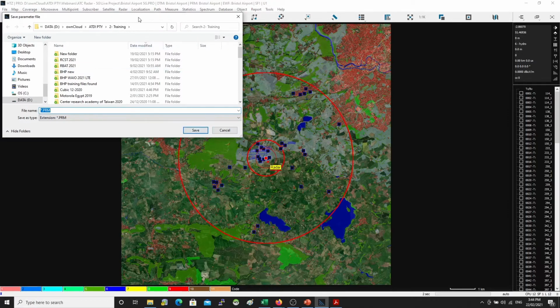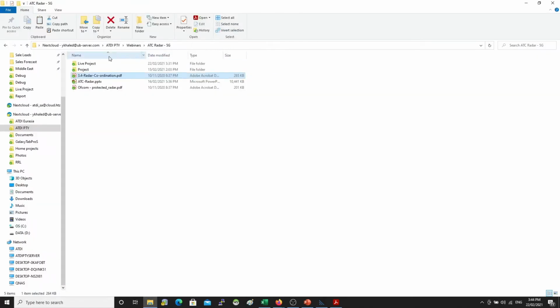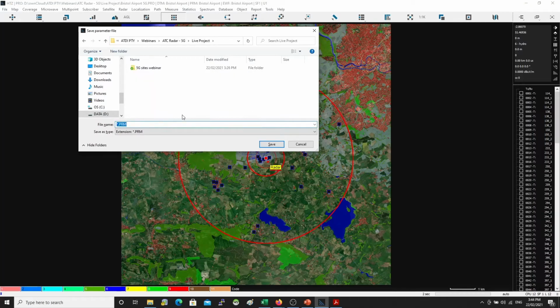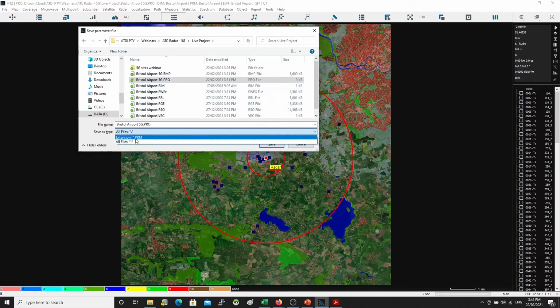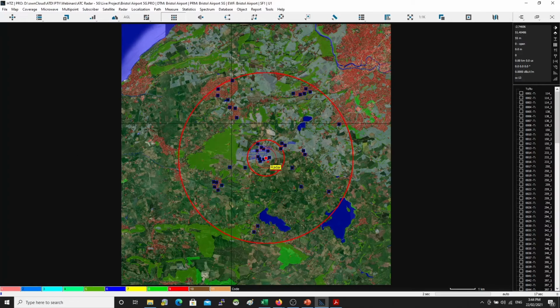This is the first time we save the PRM. Otherwise you lose all your settings. So I'm going to save my PRM here in the same location. All right. So I'm going to choose the same name as everyone else. Save. Awesome. So now we've got all the layers we need.